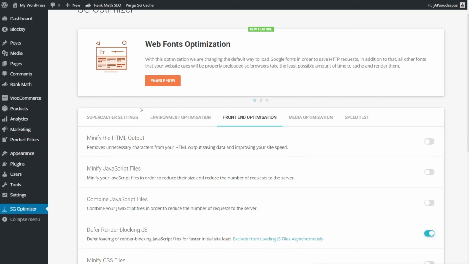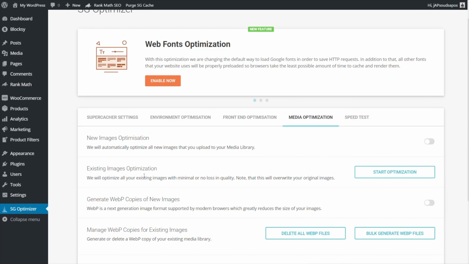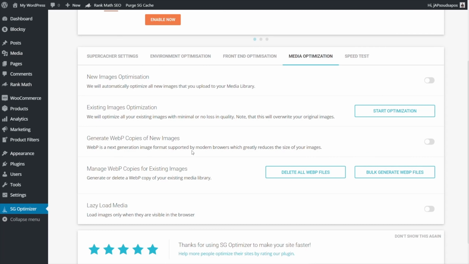For example, if we come back into SG Optimizer, we could optimize our media. When I uploaded these images, I didn't run any real optimization on them, so you could probably reduce the file sizes a little bit more by using the optimization. You could run this to optimize the images you currently have on the site. The same goes with the new image optimization. You could enable this, and then any images uploaded to your site through your dashboard will automatically be optimized. We also have generate WebP copies of new images.